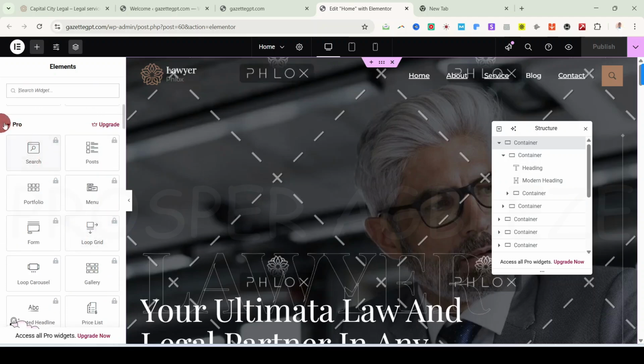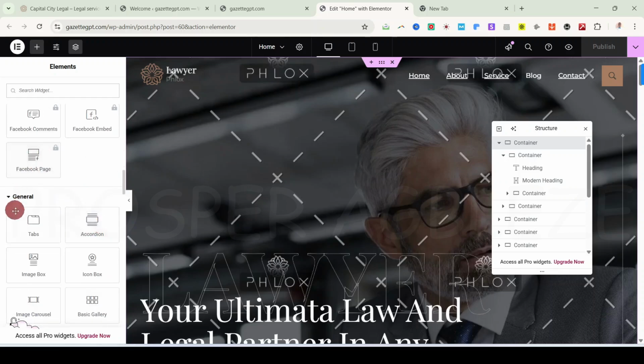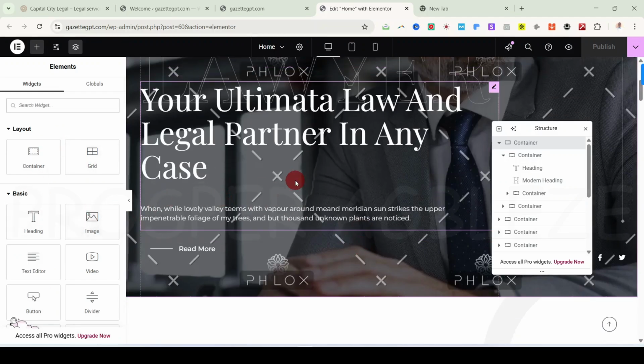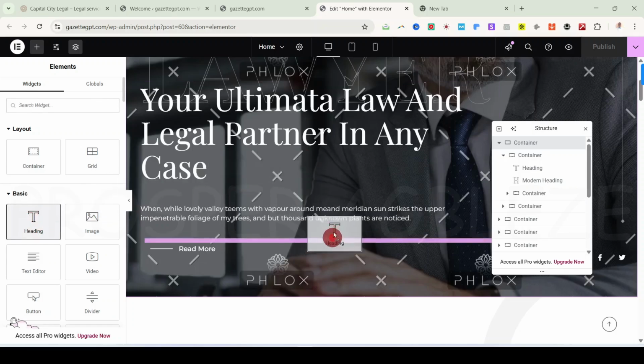But if you scroll down, you can see there are some Pro features here that are not available. And for the ones that are available, they will also help you achieve a great website, just like we can see here. So basically what this means is that, for example, if you want to add a heading, you can just click on it and drag it into the website. You can see it will create this pink section.